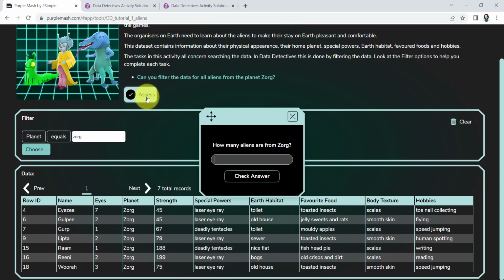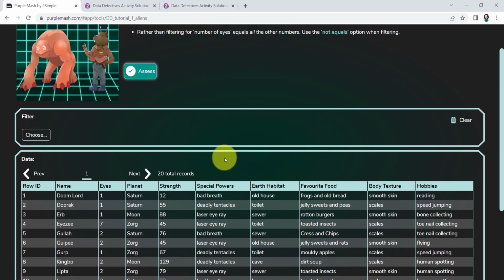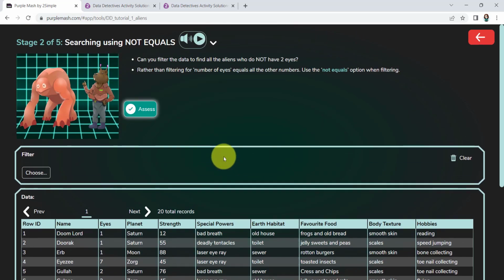How many aliens are from the planet Zorg? And we can see here it says there are 7 total records. 7. Check the answer, go to the next stage. Next bit, can you filter the data to find all the aliens who do not have 2 eyes? So rather than filtering for the number of eyes, use the do not equal. So it's helping the children as they go along.